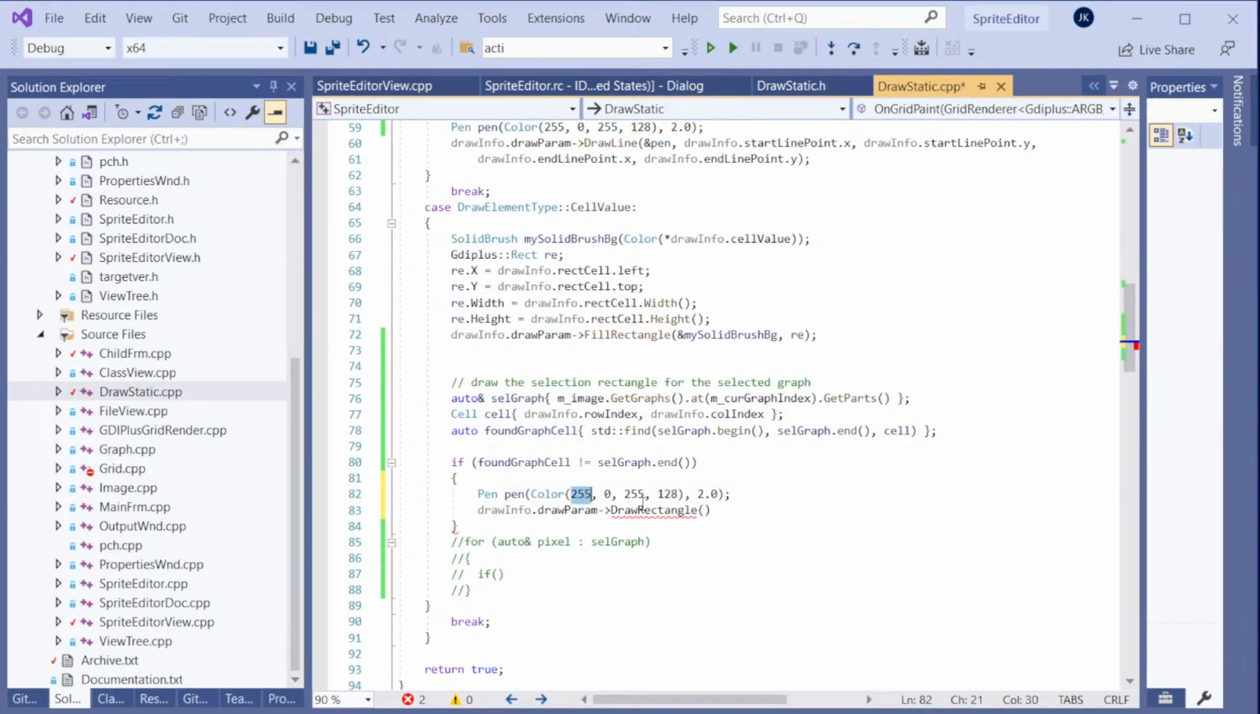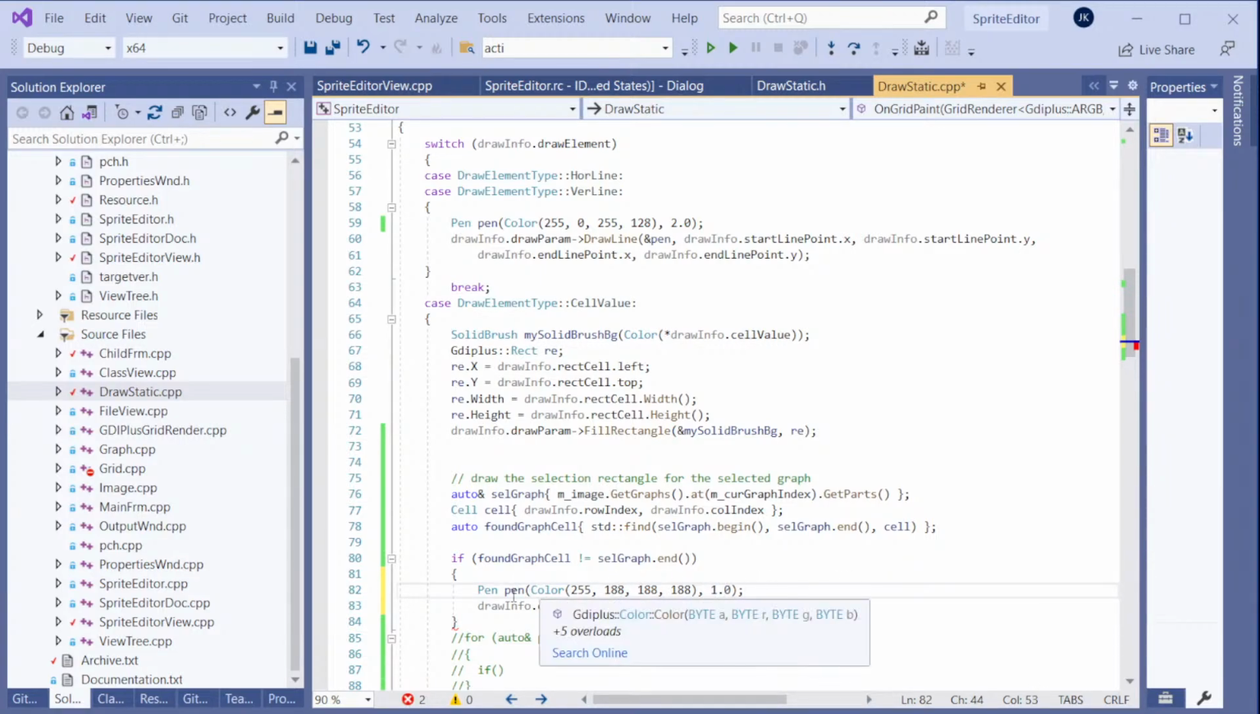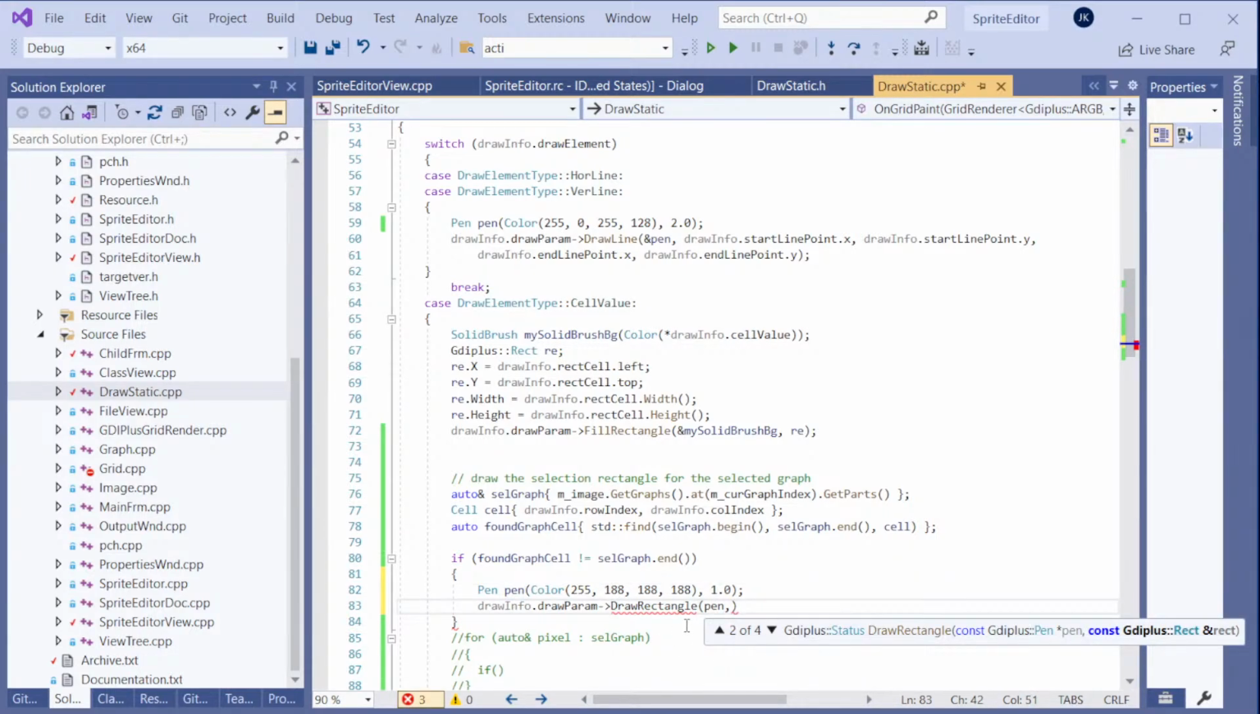Let's create a 188 gray pen. Oh, that needs to be the alpha value, I think. So that needs to be 188, and 1, width 1. I think this is the width. Yeah, that's the width. And so we need to put that pen there, and it needs the address of the pen.